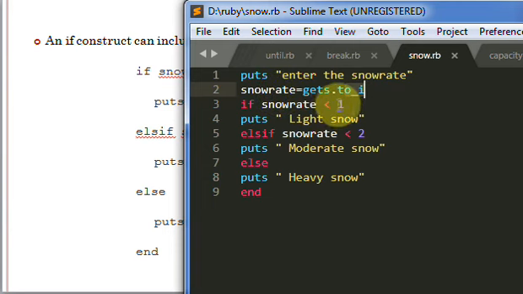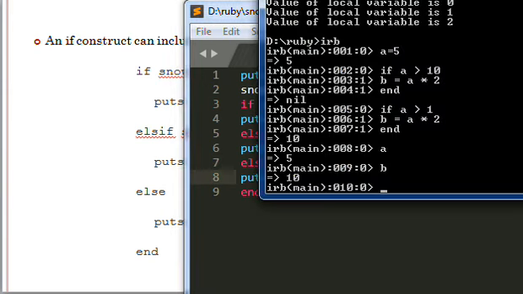If the snow rate value is less than 1, then you're printing light snow. Elsif snow rate is less than 2, then you're printing moderate snow. If none of the above conditions are true, then you're going to the else part, and you're printing heavy snow. I'll just execute this and see.